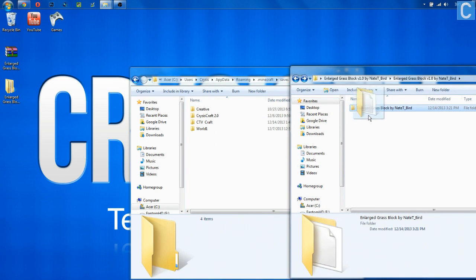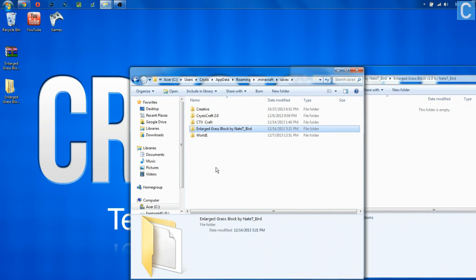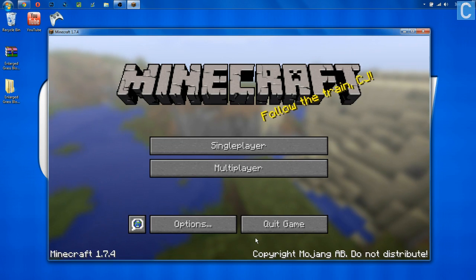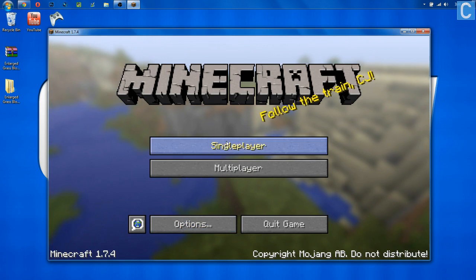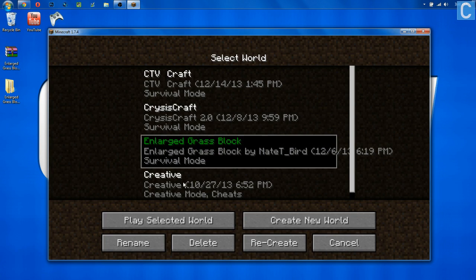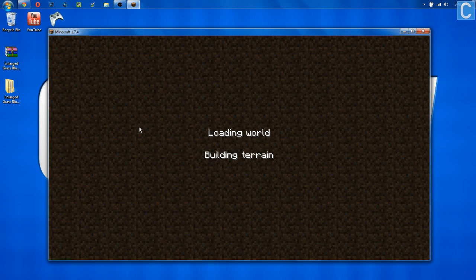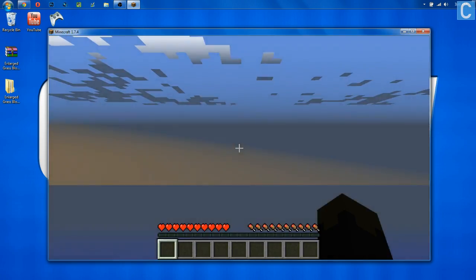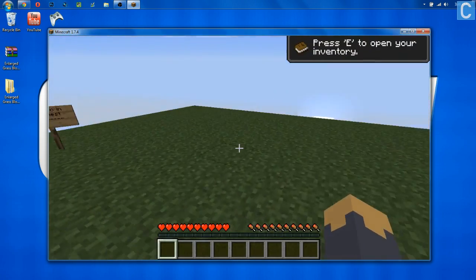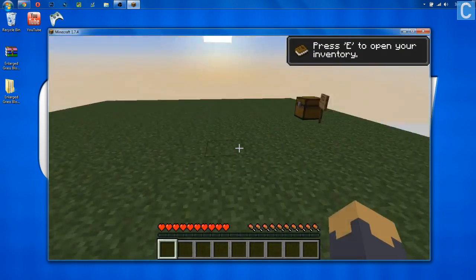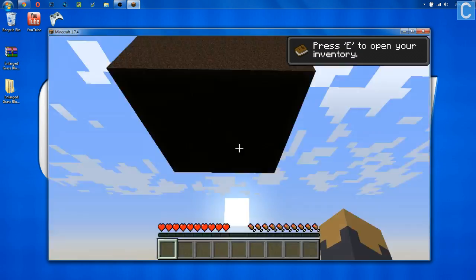We then want to take, drop and drag that over to here, and now we can boot up Minecraft. Alright, so we booted up Minecraft, and now, if we go into single player, here is our map, enlarged glass block that we just downloaded and installed in our Minecraft. If we double click that, it'll load the world, build the terrain, and boom, as you guys can see, I'm on a huge survival map that is a huge grass block in Minecraft.